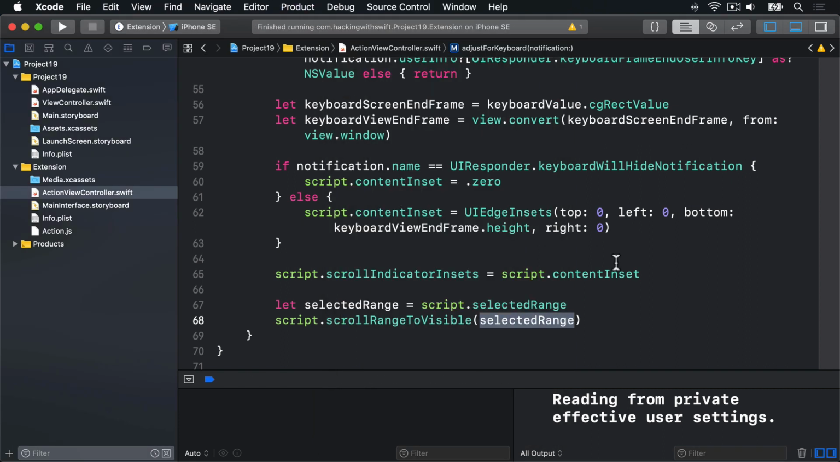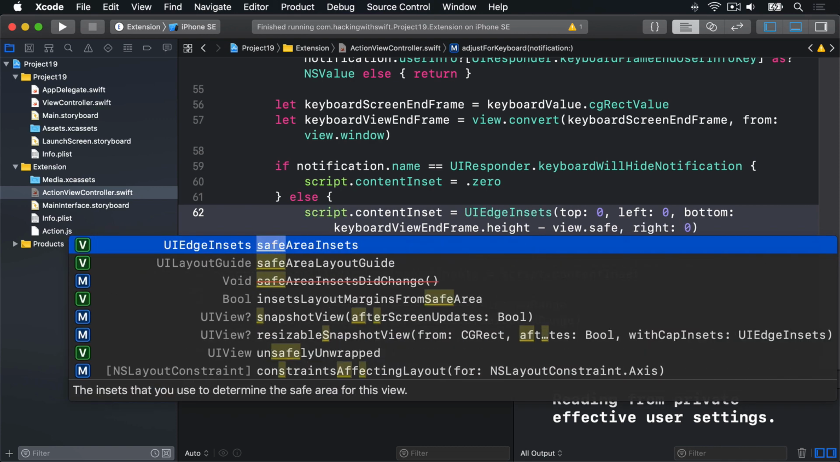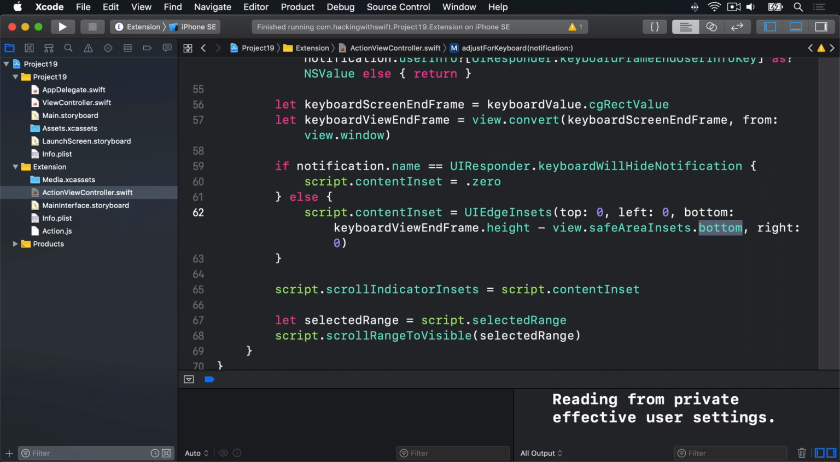Now the difference is the SE and the 8 Plus and other devices without a notch have no safe area inset across the bottom. And so they get the exact keyboard height just fine first time. With the XR and the XS and X and XS Max and similar, there is a safe area inset, and we've got to subtract that from our keyboard's frame height to compensate. So we'll say, for the bottom of our edge insets, keyboardViewEndFrame.height minus view.safeAreaInsets.bottom. So that compensates for the safe area existing with that home indicator on the X class devices. Now that'll be zero on SE and iPhone 8 and similar, so it'll make no difference to those devices.